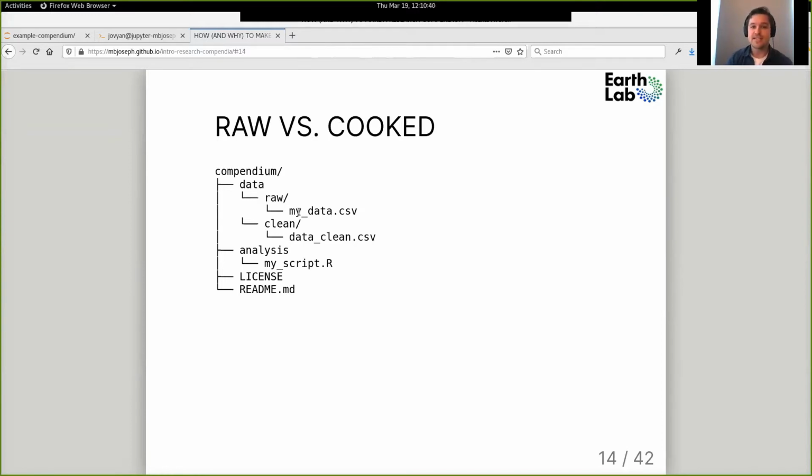And the idea is you want to retain that raw data in its original form. You don't want to go in and modify it, but if you do need to modify or clean it in some way, you can save that in a different place, like a directory called clean, for example. And this is important because you always want to make sure that you retain the original raw data so that you can go back to that as a starting point if necessary.